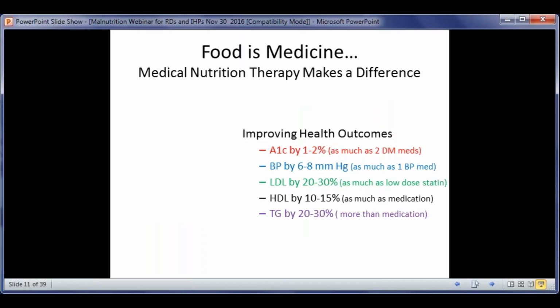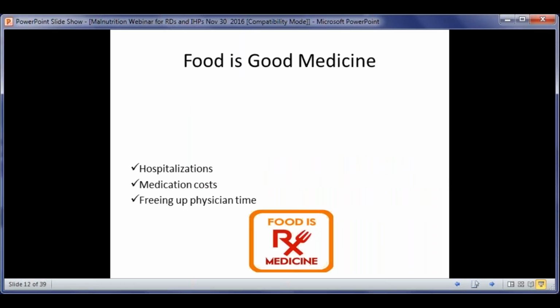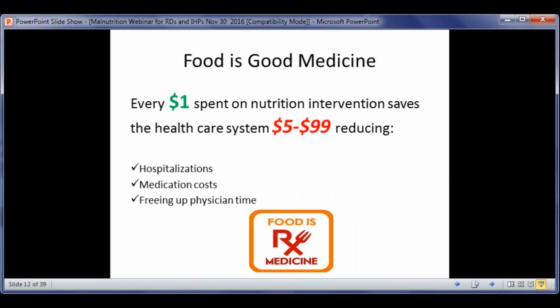So when we look at this food as medicine concept, this is just another infographic we've created through the action group, showing some of the impact on outcome measures of nutrition therapy on some of the common comorbidities we see in family practice. But we also need to now think about malnutrition as one of those issues to add to that. And when we look at food as medicine and we look at cost savings, it really is a substantial cost savings. Every dollar spent on nutrition intervention saves the healthcare system between $5 and $99 by reducing hospitalizations, medication costs, and freeing up physician time.